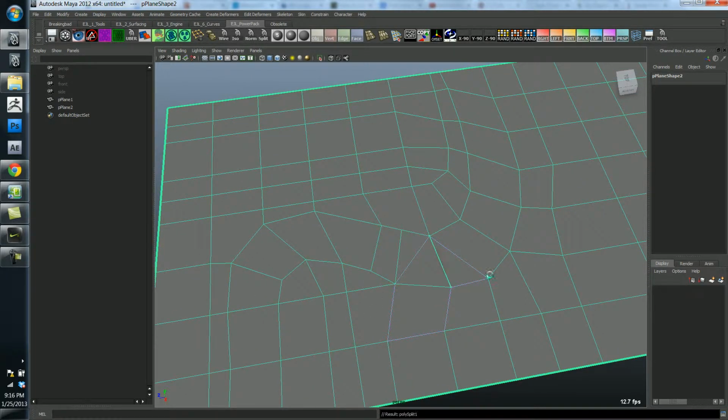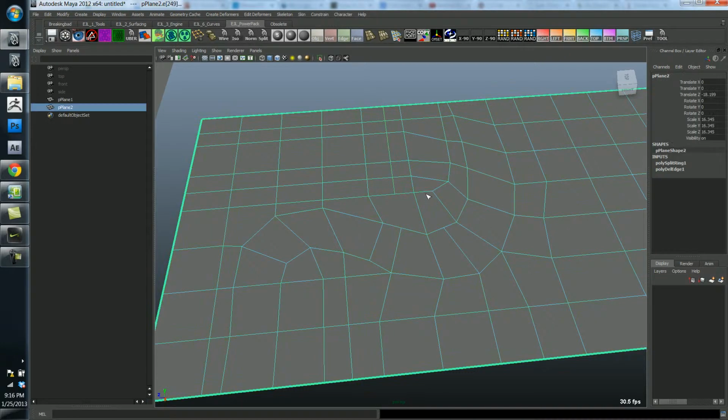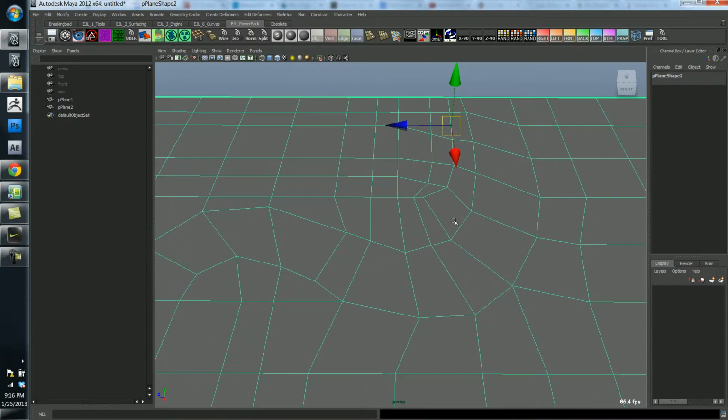So what I need to do is change the geometry here. Get rid of these. And I'm adding in these edges just so I can keep these all quadrangulated. Technical term.